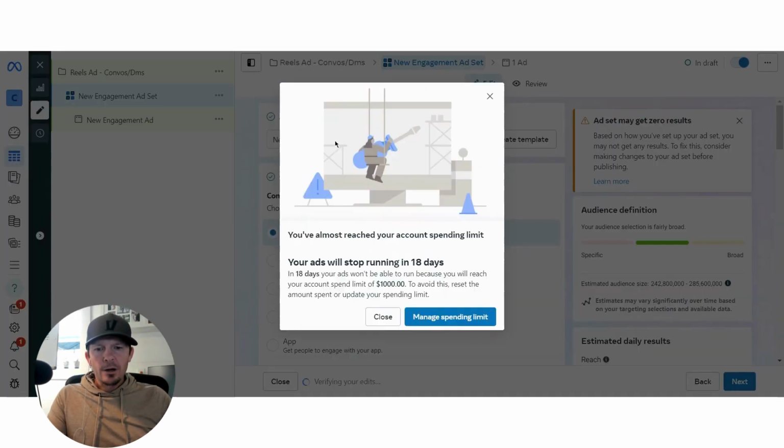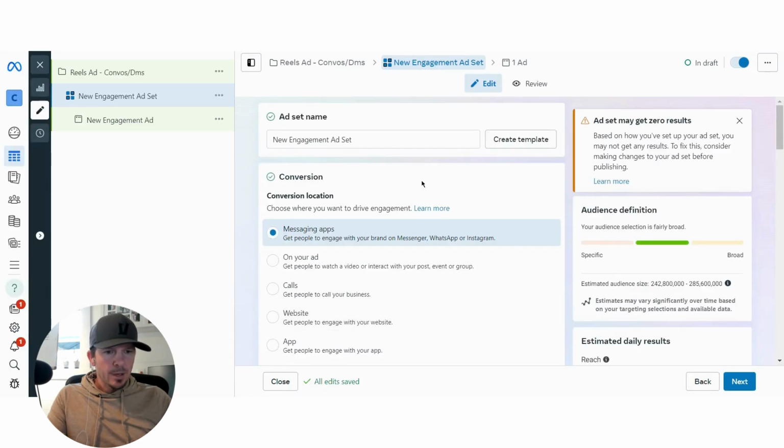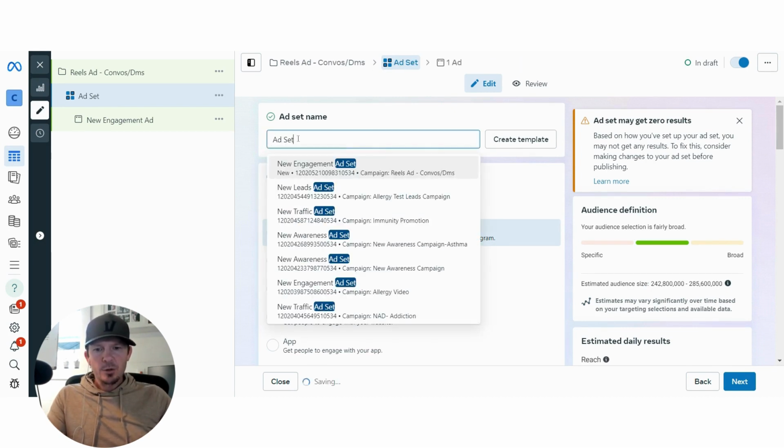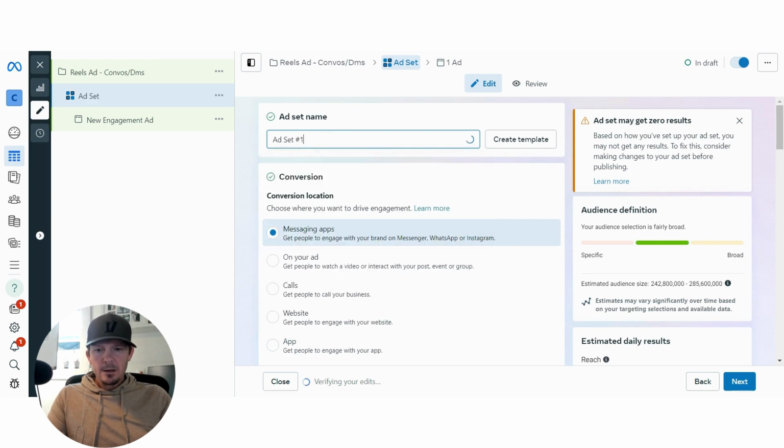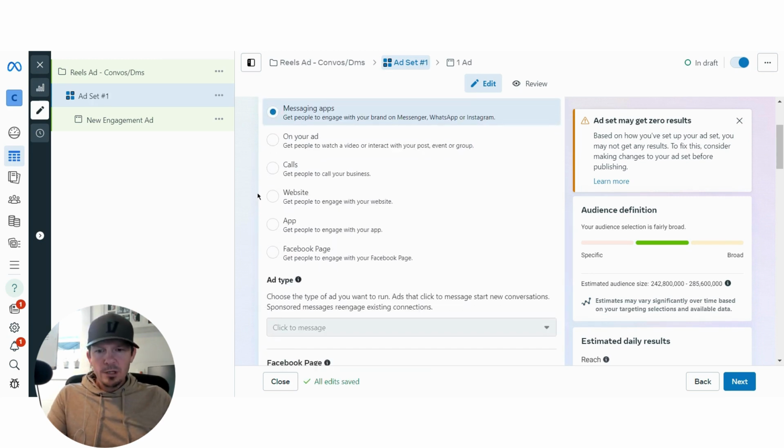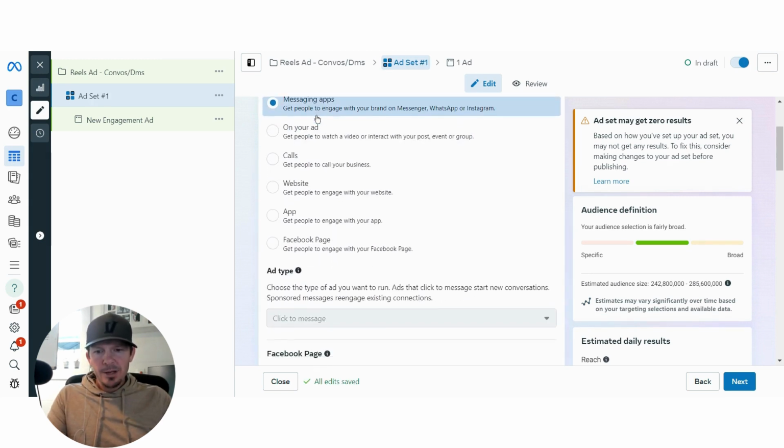Let that load here, and okay, looks like I have a spending limit set, so every $1,000 then it resets. So that was a warning on that. So in here, rename this ad set name, and I'm going to put it ad set number 1. And then I want messaging apps. I want that set up like that.